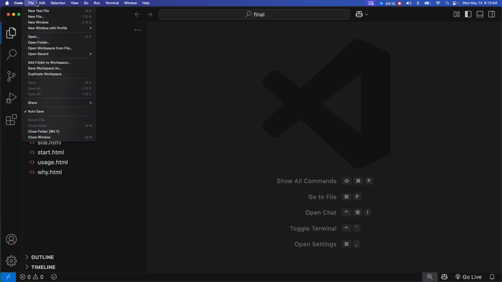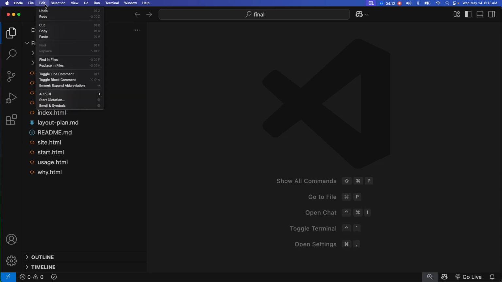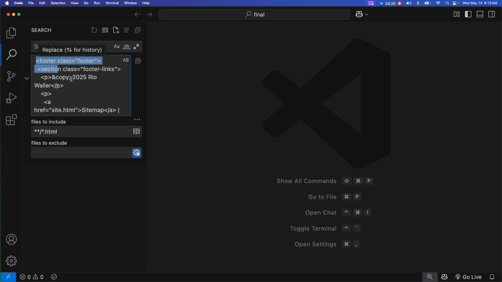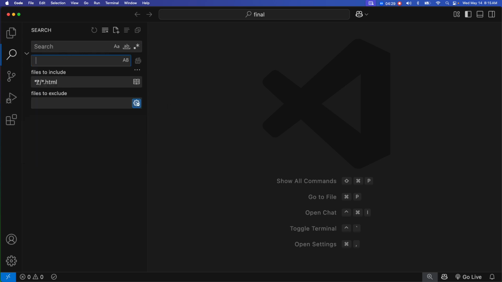File, Edit. Under Edit, you can do Replace in Files. This is nice because it will look through all your files. I'm going to get rid of this because it's from some of the changes I was making, some global changes. What this does is search through all the HTML in the folder that you have open.